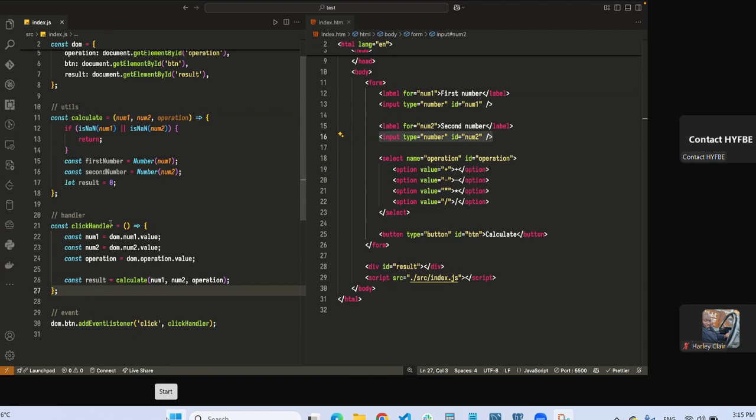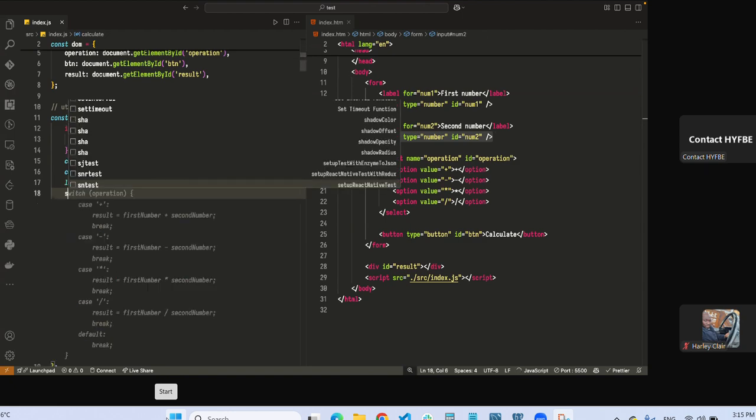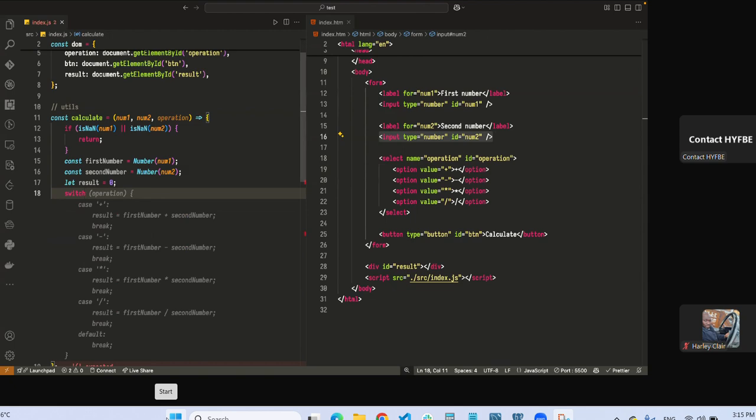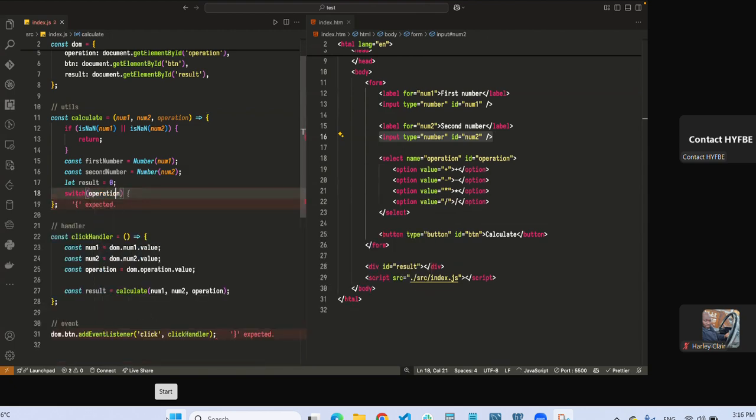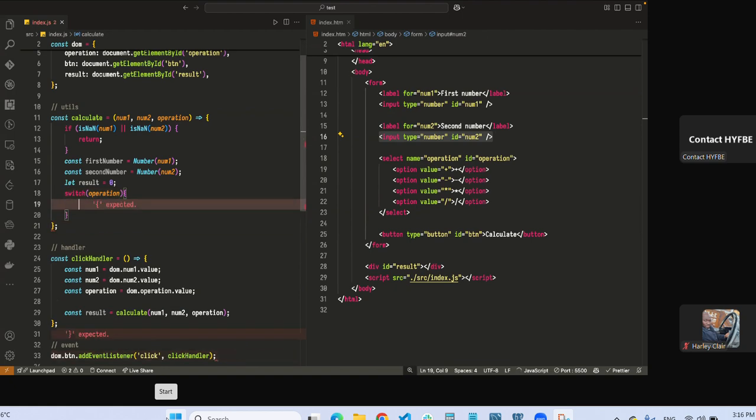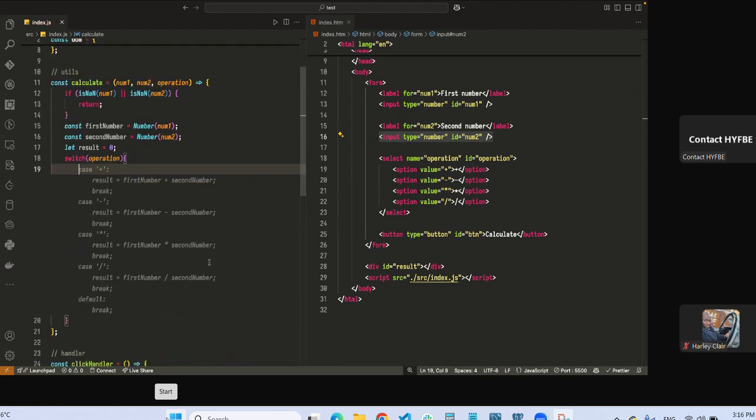Great, now let's try to do the calculation. Well, of course, I can use if, else if, but in this case, the switch statement is much better because I'm trying to compare very simple values. So I can just say switch, voila, and I can pass my operator or operation. And here, depending on the switch, I can do a few things. So what can I do?